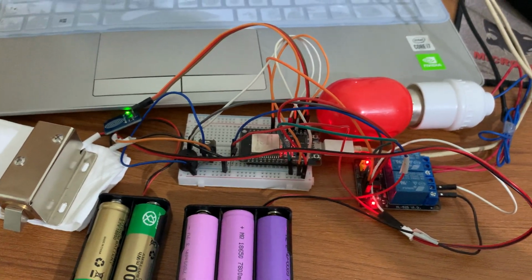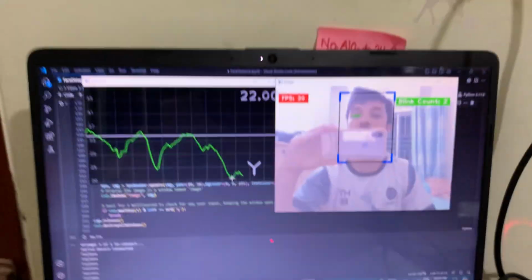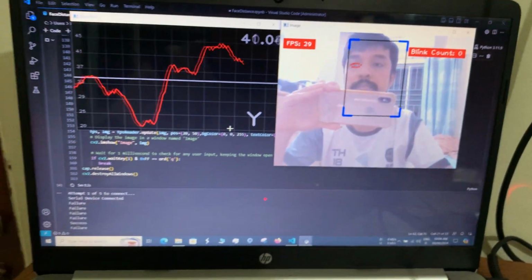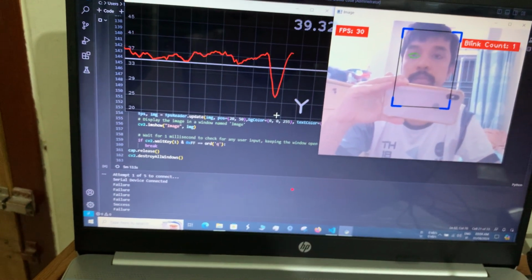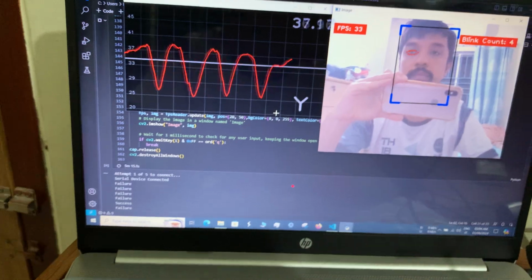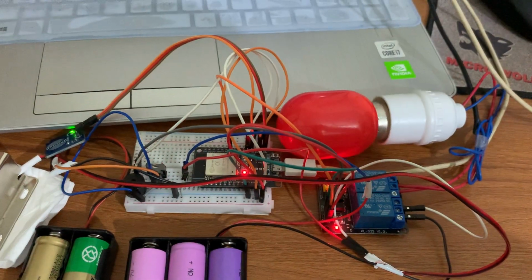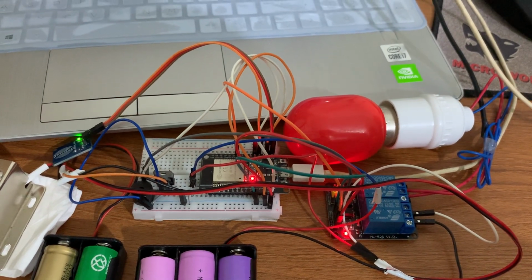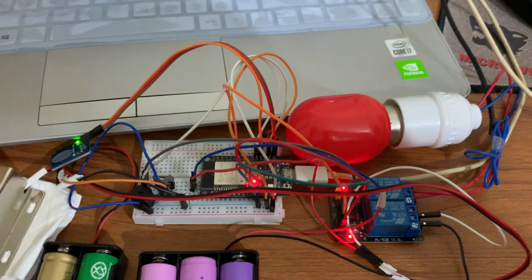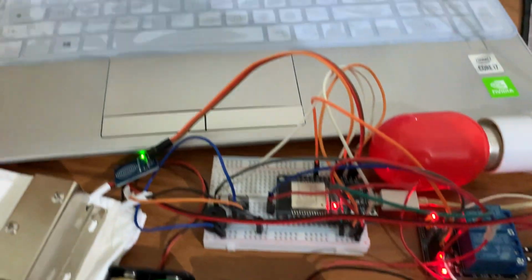So let me show that one more time. I'll blink now for more than 3 times and show you what happens. You see the alert went on. That means it was an unauthorized key. So this is the way the project works. I believe I have been able to clarify myself.